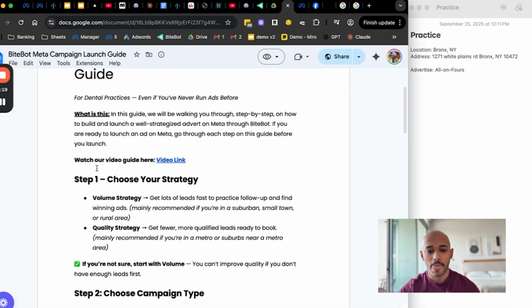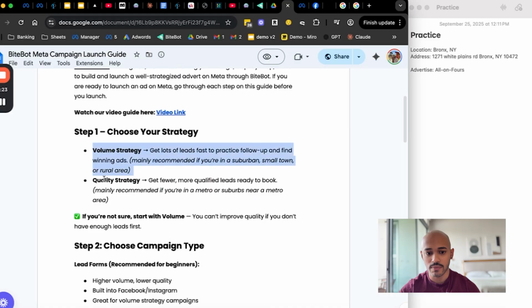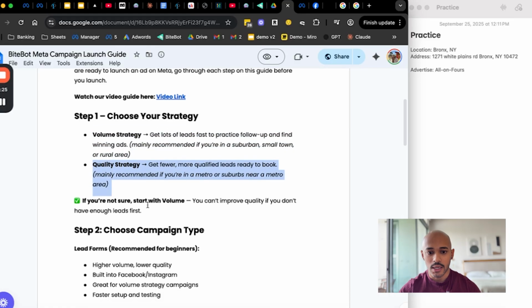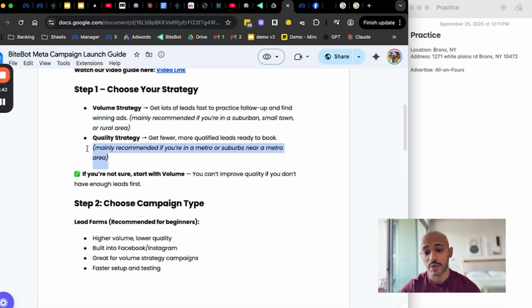So step one, we're going to figure out our strategy. We have two different types of strategies. We have volume and quality. Now volume is basically, it's in the name, you get a lot of leads. You focus on getting as many leads as you can. And quality is you focus on getting fewer leads, but the leads are more qualified. Now, if you're in a suburban, small town, rural area, we'd recommend starting with a volume strategy. But if you're in a metro or suburbs near a metro area, we recommend a quality strategy. Now, if you're not sure, you always want to start with volume.